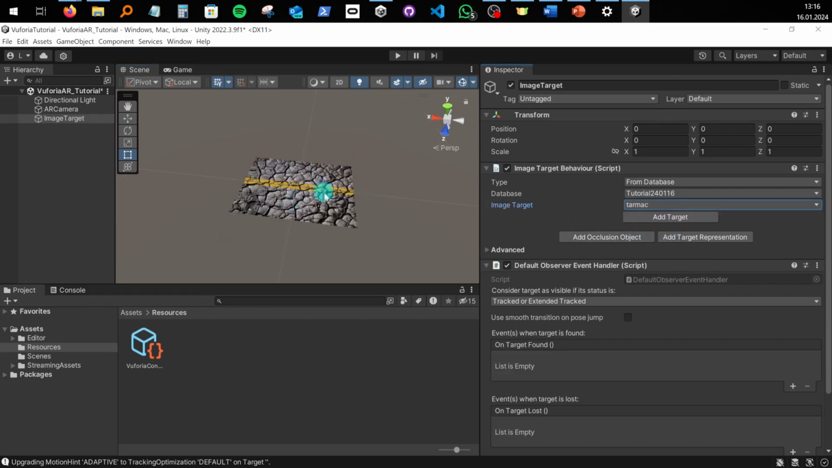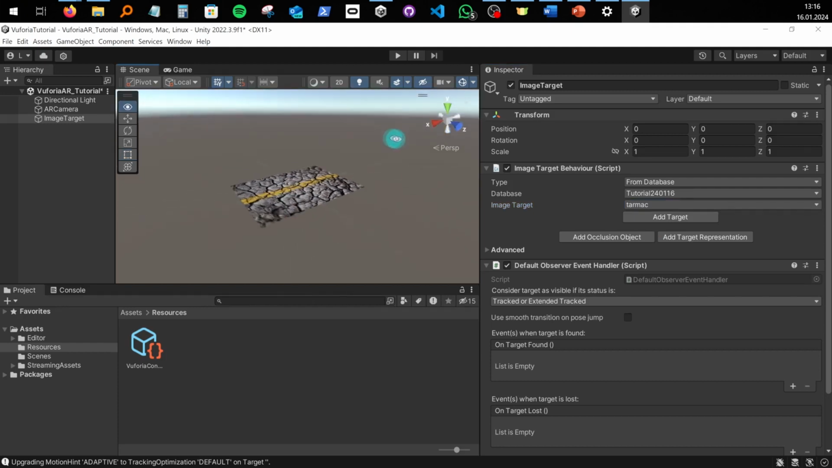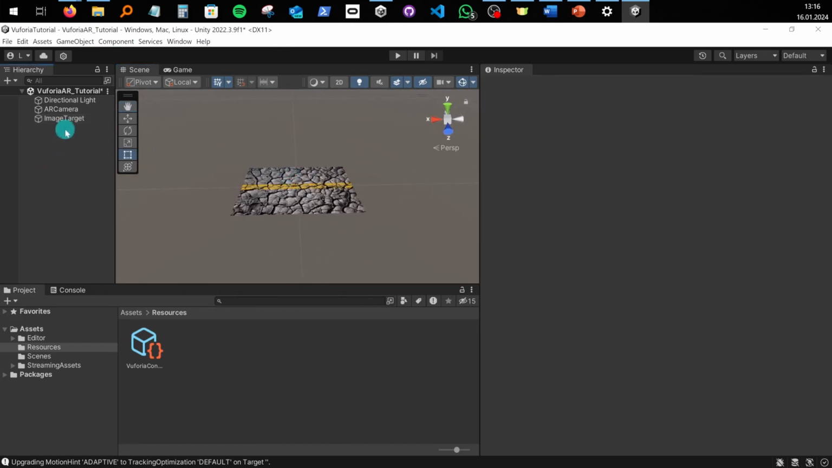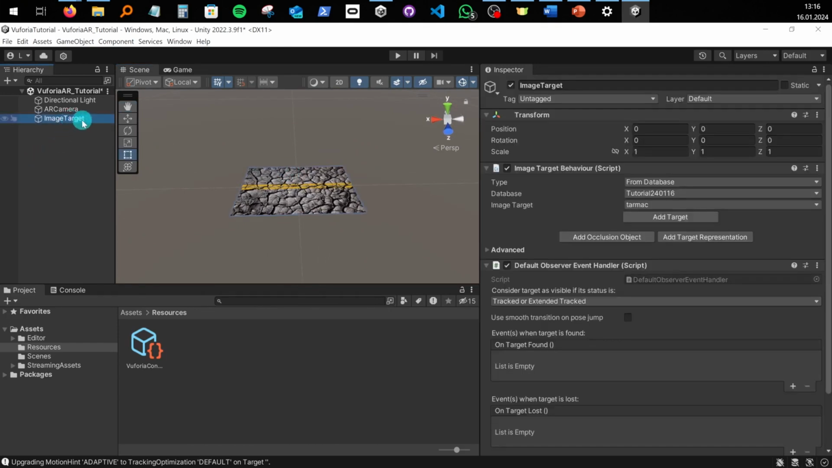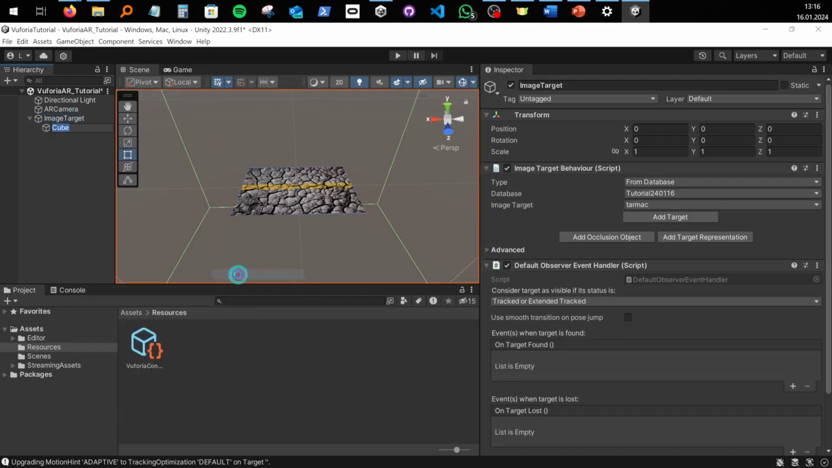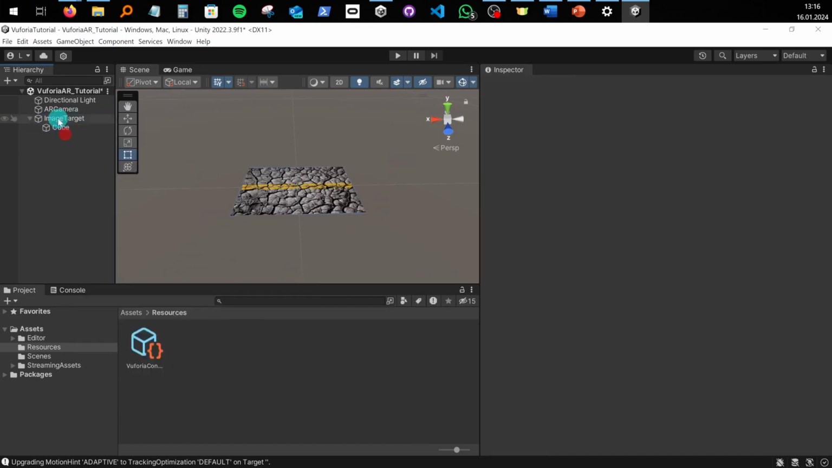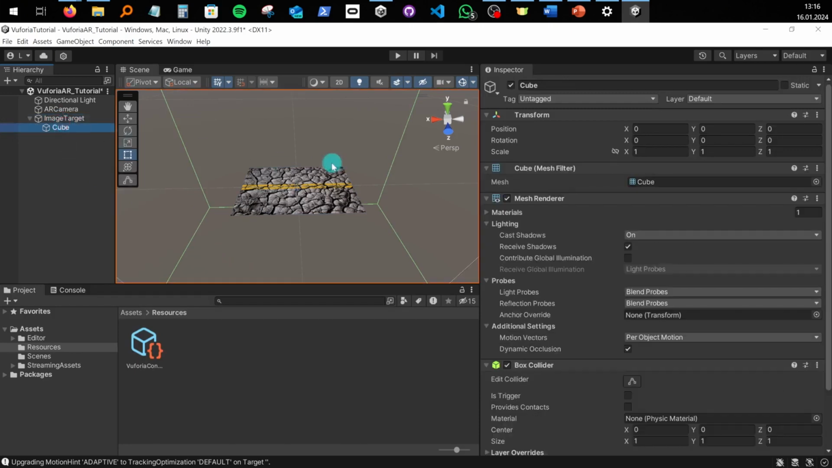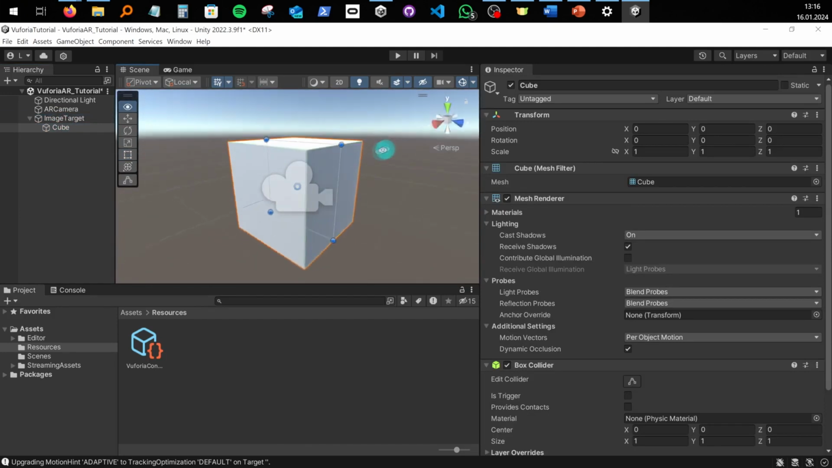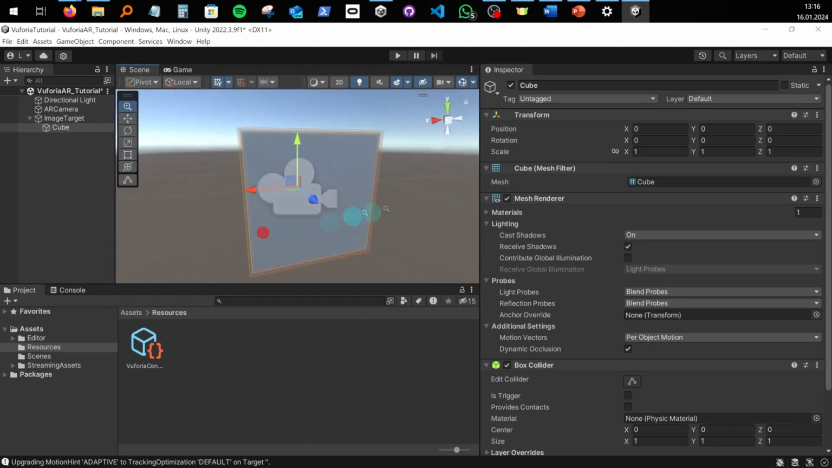And then the next step, I would like to add our first augmented reality content. We will start with a simple basic shape. I will do a right click on my image target object. I will go to 3D object and I will select a cube. And as you can see, a cube was created as a child of the image target. And the default cube of Unity is 1 meter in size, which is quite big for a 20 centimeter image target. So in this case, we need to scale down our cube.